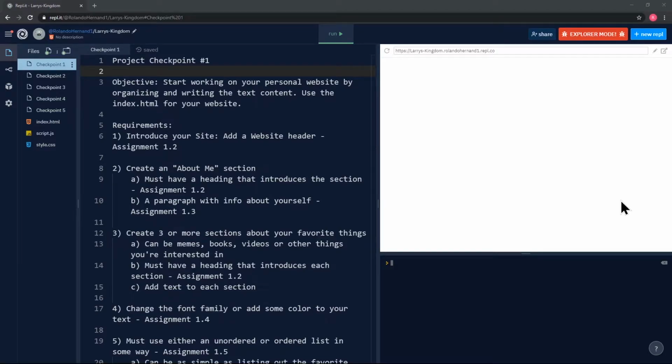Hi everyone, this video is a mini recap of Checkpoint 1. We'll be taking a look at an example website and its code to see how to satisfy all 5 requirements. Let's remember that the objective for our first checkpoint was focused on having text content. Now let's remember what we are trying to achieve in Checkpoint 1 by reading all 5 requirements.